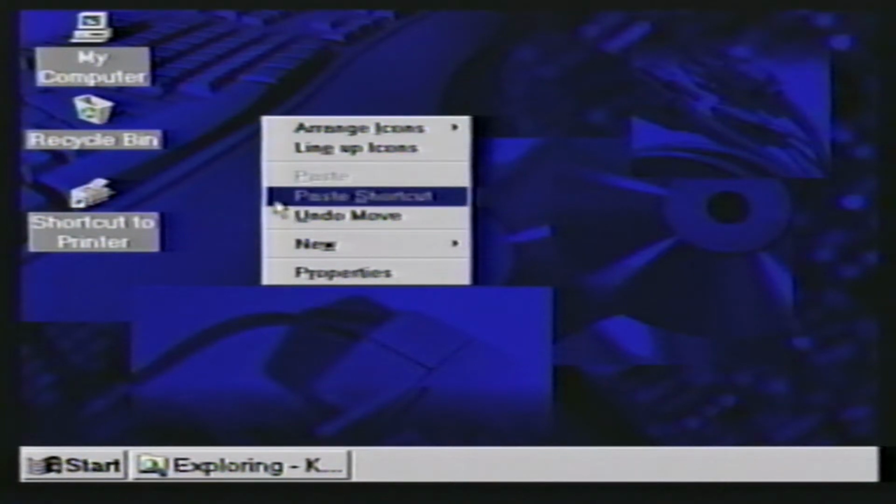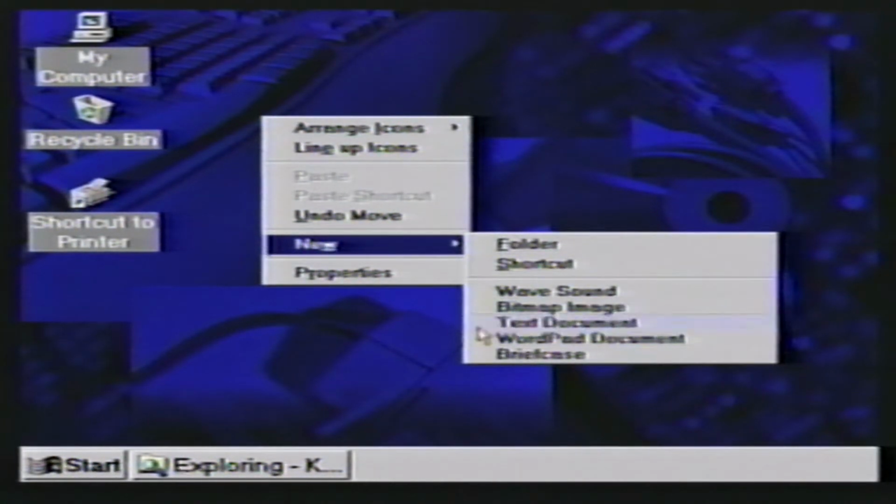Let's create a briefcase on the desktop. We do this by clicking anywhere on the desktop with the right mouse button and selecting New Briefcase from the pop-up menu. Now we have a briefcase on our desktop called New Briefcase. Let's rename it to My Briefcase.